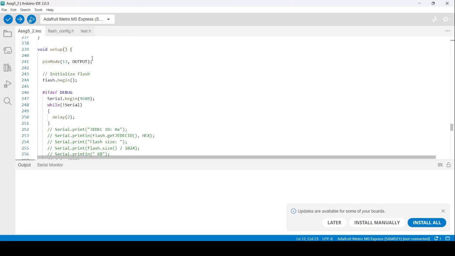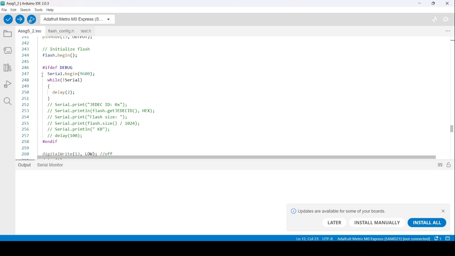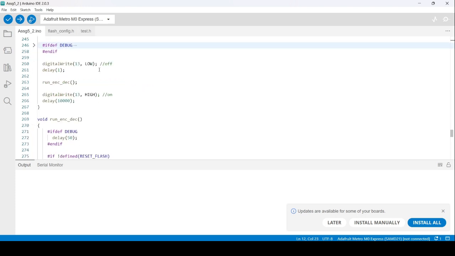Now, first I use pinMode to set my LED pin as output. My LED is connected to pin number 13. Then I initialize the flash using the flash.begin function. Now, I write the LED as low on pin number 13 before my encryption or decryption. This is because I want to indicate using the LED that my execution is completed. So after the run encryption decryption function runs and is finished, I turn the LED on, which will indicate that our execution has completed.